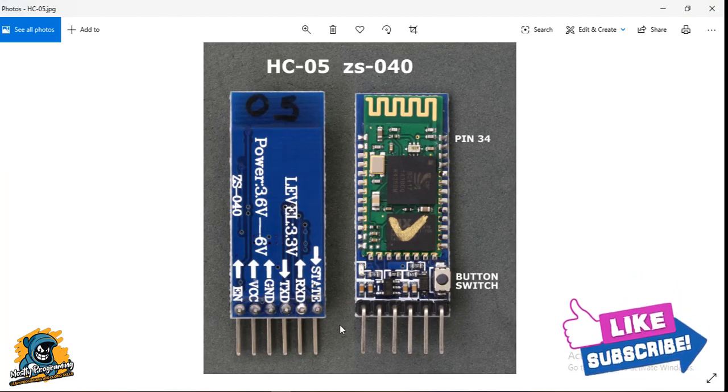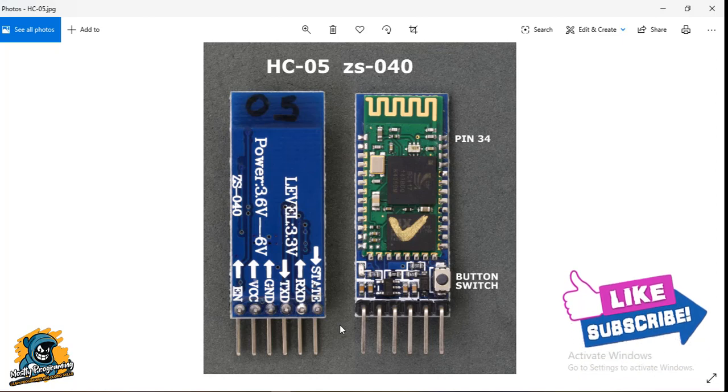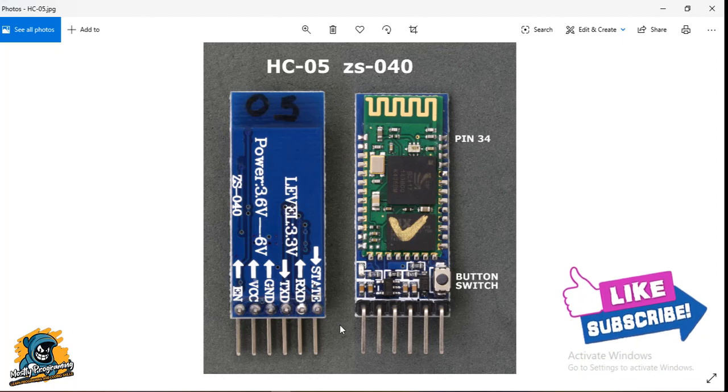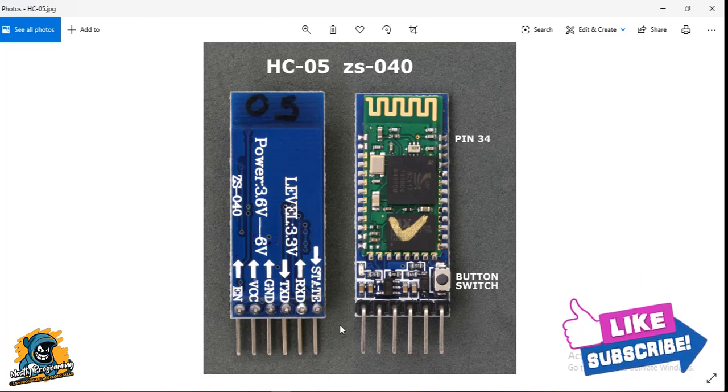So it has 6 pins. You can see all the 6 pins over here. Enable, EN is enable, VCC, ground, TXD, RXD, state. You know what VCC is. We are going to connect the power supply to it from 3.6 volt to 6 volt. So generally we'll give the 5 volt from the Arduino board. Then ground is ground. TXD is for transmission, RXD is for reception.